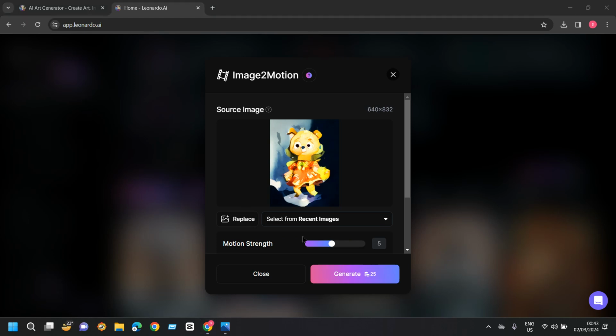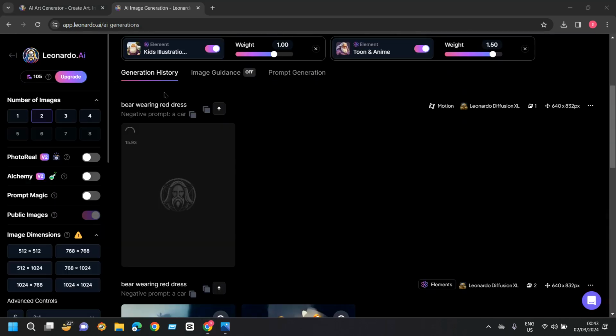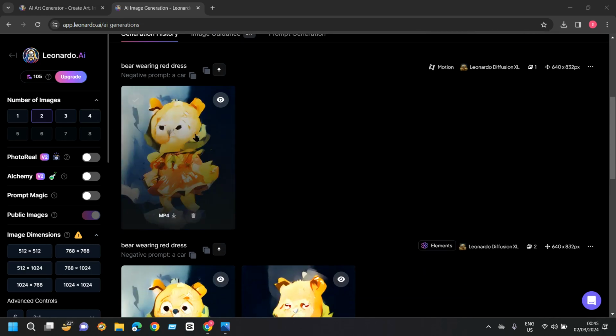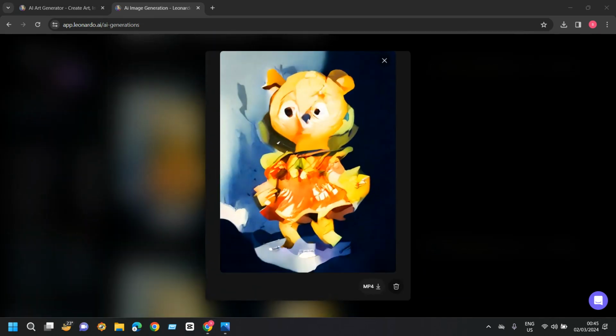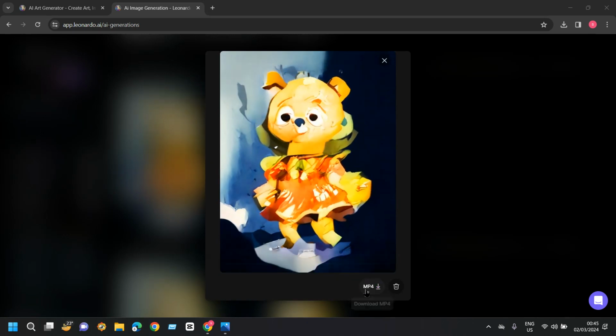You can select from your recent images or you can select any images from your file. I will select my recent images here and then tap on generate. Click on view generation. You will be directed to generation history here. Now wait for some seconds until it is processed.